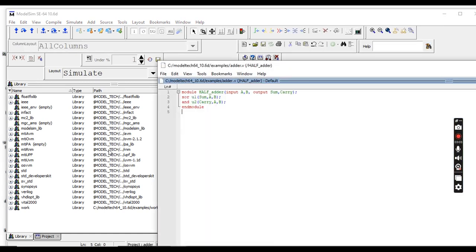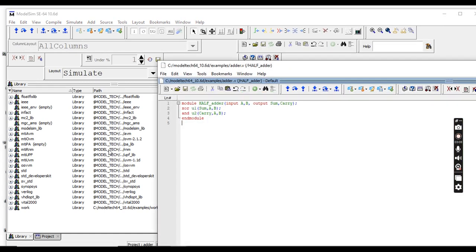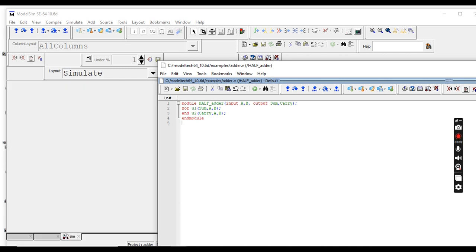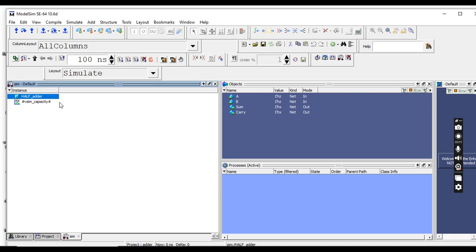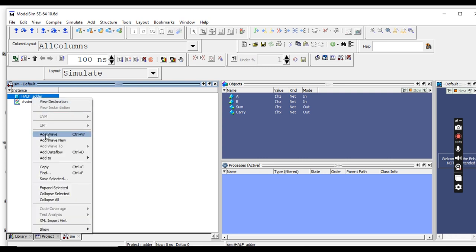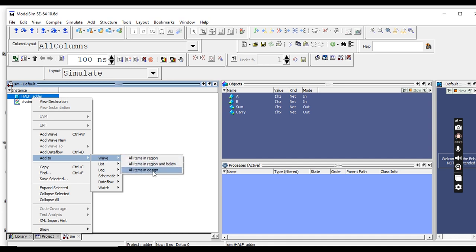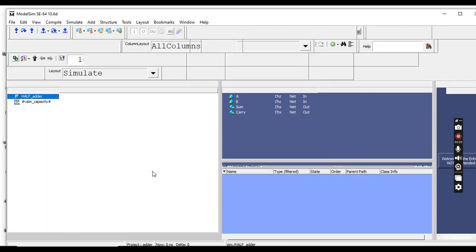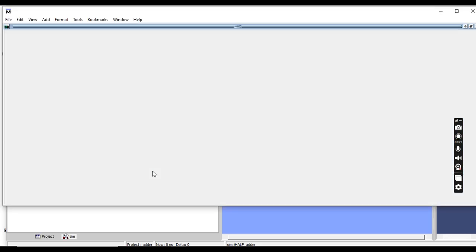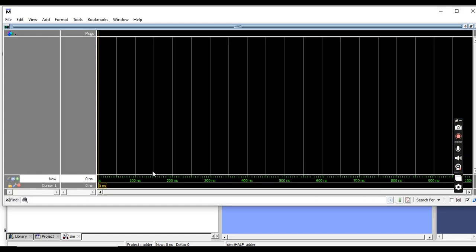But the signals we want to display in the waveform window, we have to select. Right, now many windows are opening. One is the object window, another one is the sim window. In the sim window, on the left side there is half_adder, our entity name. Add to wave, all items in the design. Now you can see the waveform window.